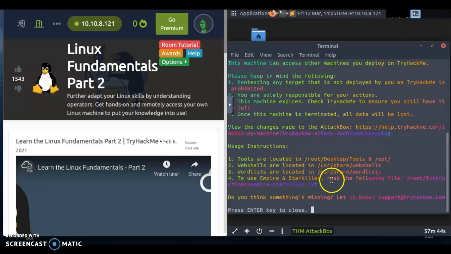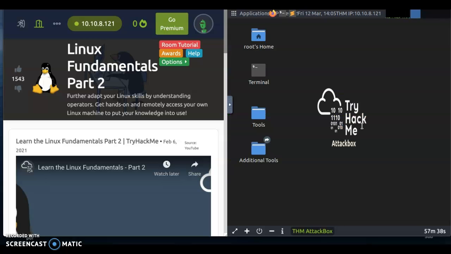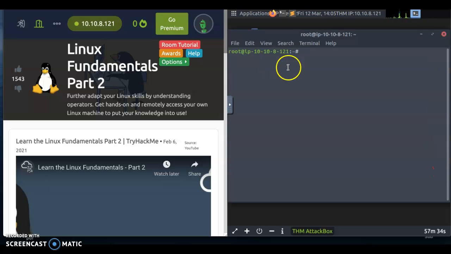Okay, so once this one loads up, it gives you this warning on not to hack other people. But you can open this terminal and try to log in with SSH.